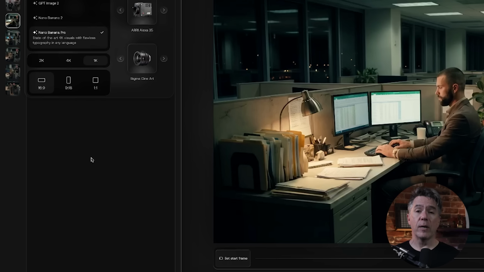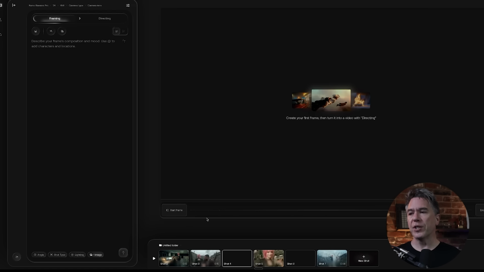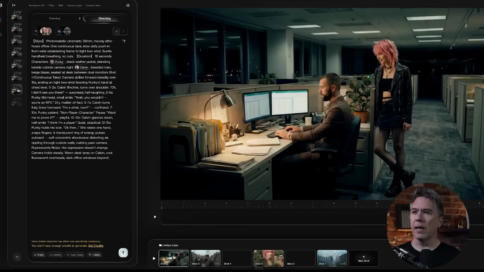Sadly, no 21:9 or 2:1, which I do want to see them add, as that is my preferred aspect ratio for Seedance stuff. Speaking of which, on the video or directing side of things, we have a few different approaches we can take here. The most obvious way is to use our initial image as a start frame, as I did over here.